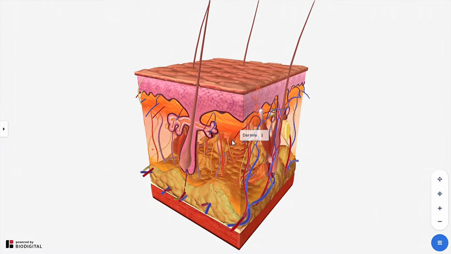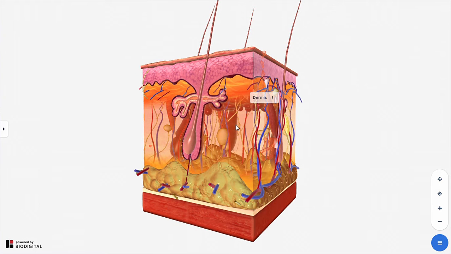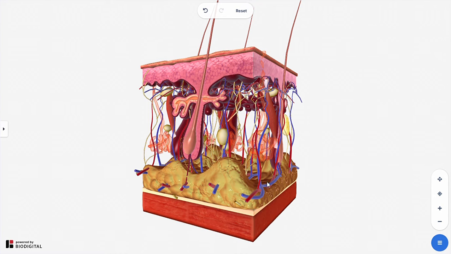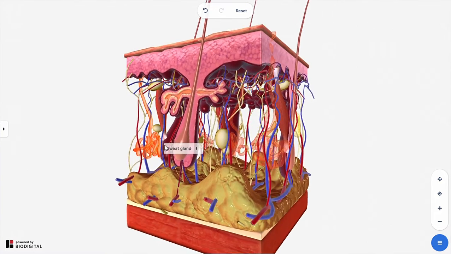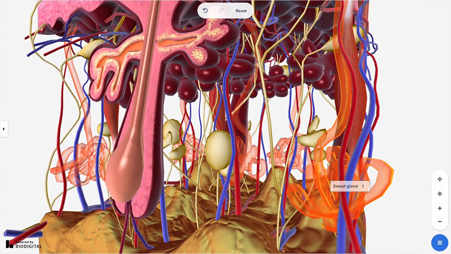Below that you have the dermis, which is the thickest layer of the skin, filled with a matrix of collagen and elastin proteins that provide support, flexibility, and resilience. The dermis contains nerve endings, which we have here all throughout, and the blood vessels and veins that we have here. It also contains the sudoriferous or sweat glands. Take a closer look here.